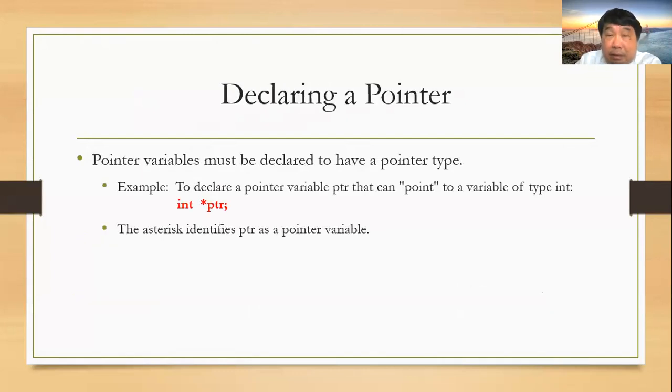Next, let's learn about how to use pointers. First, pointer variables must be declared to have a pointer type. Let's check the example here. To declare a pointer variable, ptr, that points to a variable of type integer, we need to type like this, like the statement in red, int asterisk ptr. So by putting the asterisk here, the asterisk identifies ptr as a pointer variable. So this is how to declare a pointer.